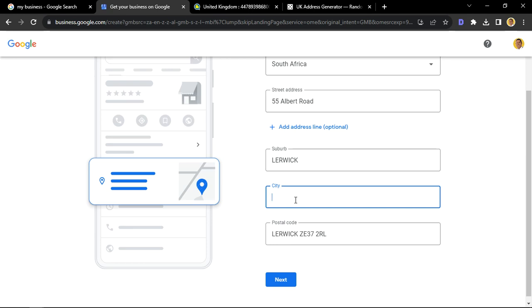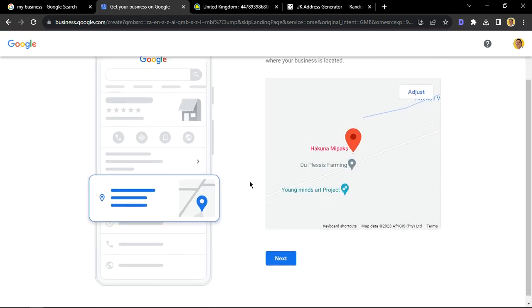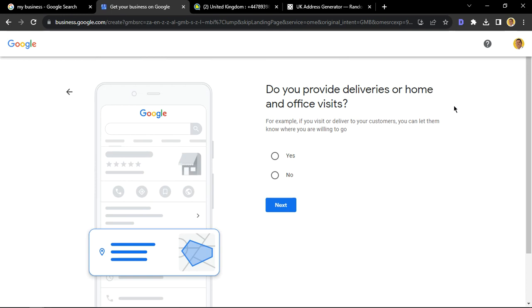This is where you want to put your details in. This doesn't really need to be accurate, so click on next. Okay, there we go. Then you're supposed to choose a location. Make sure that you adjust it to your place, and then click on next once you've found your location. In this example, we're just going over something brief.